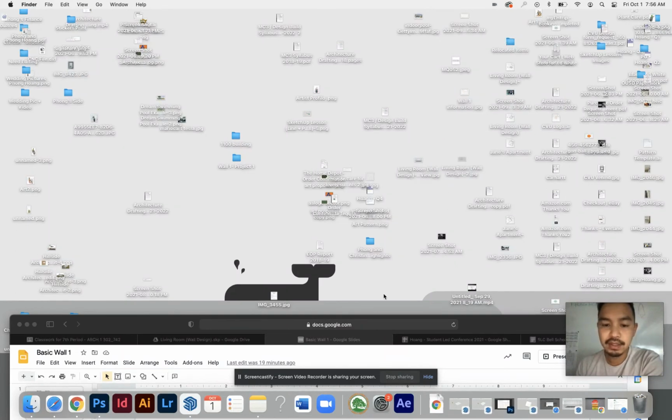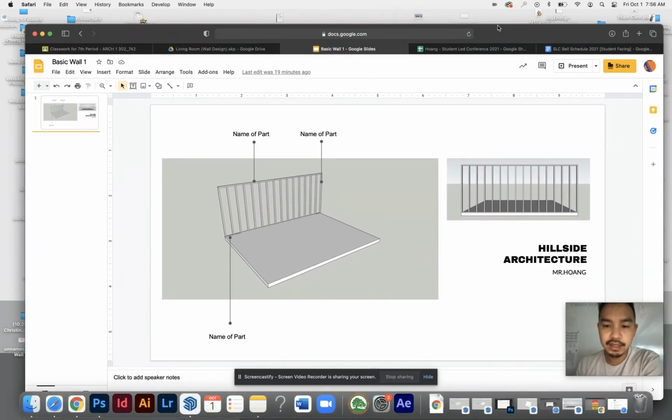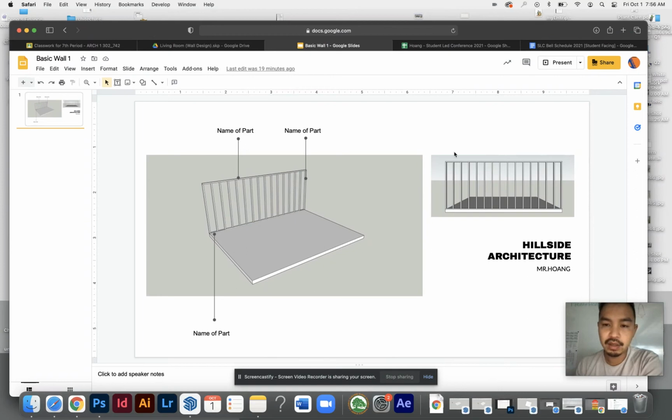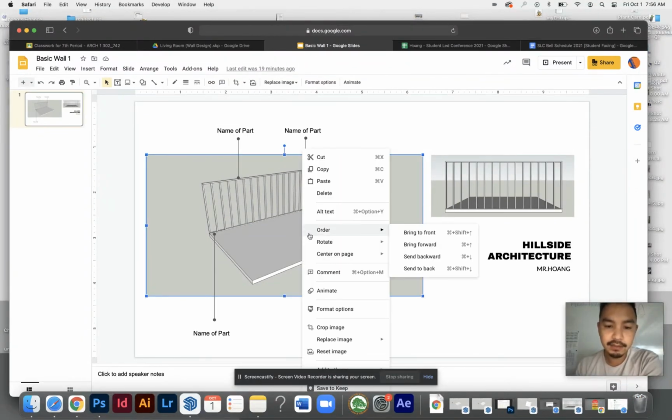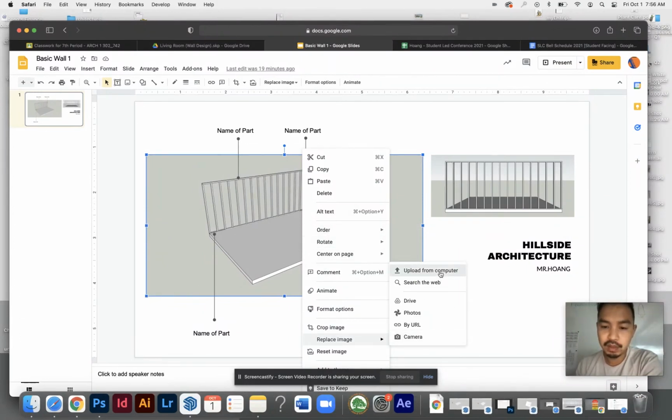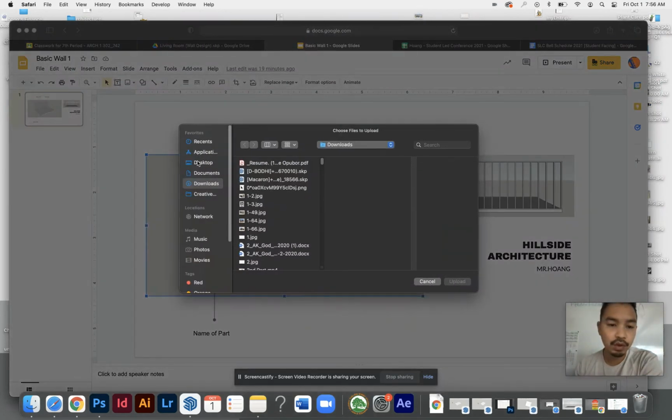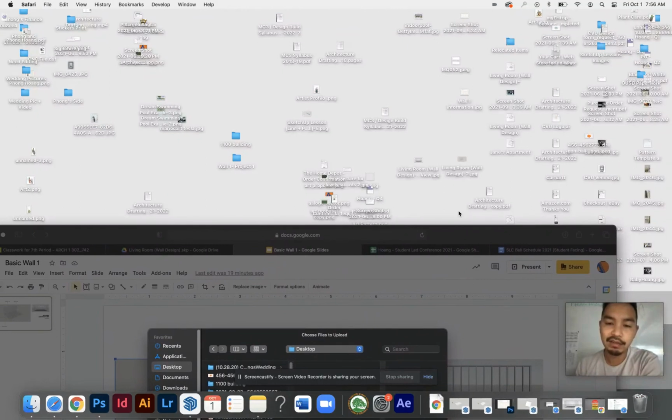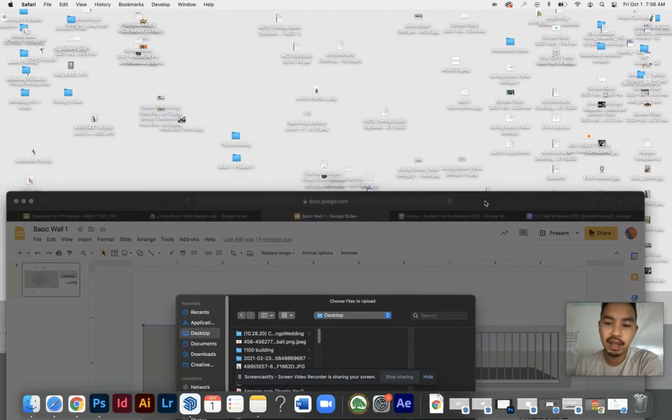There are our images. What you want to do now is replace the images that are on here with the ones you have downloaded. So you're going to click once, right click, and then go ahead and choose replace image and say upload from computer. For you, you go to downloads and you're going to be able to find your file fairly simply because you only have those two images on the desktop. For me, I have so many different things.